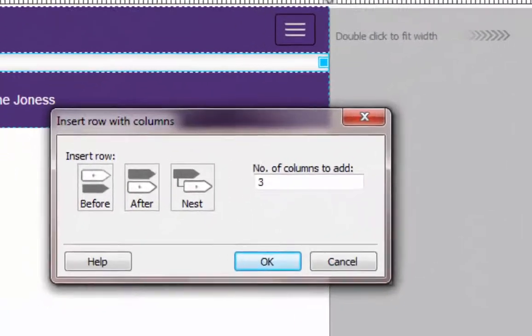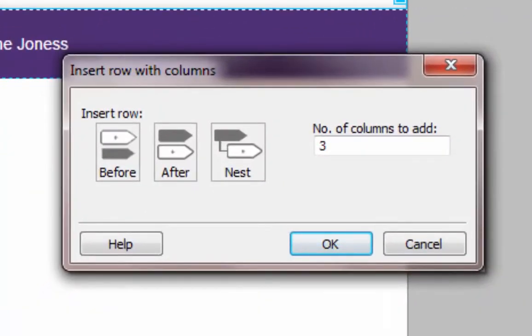And we get a dialog box that is unique to the grid row with a column. It says insert row with columns. So the first thing we see is insert row, and we have a before, an after, and nest. Very similar to what we've seen when we've been working in live view. We definitely want to click on nest because we're going to be putting this new content inside of that div with the class of container. So we're nesting it inside of the container. This is going to be a child element of the div with the class of container. The div with the class of container is going to be the parent element. So let's click on nest.